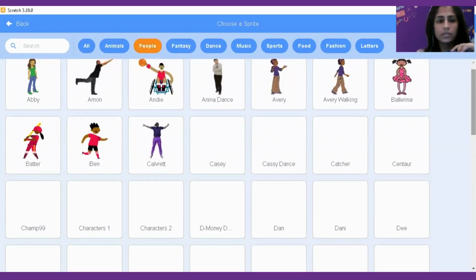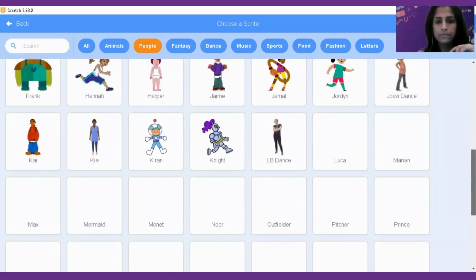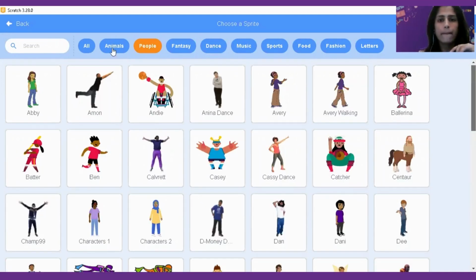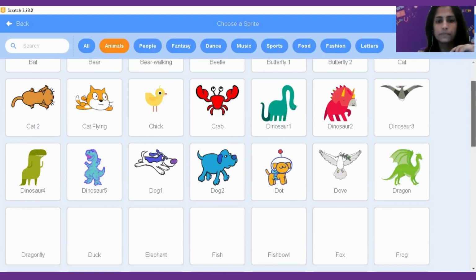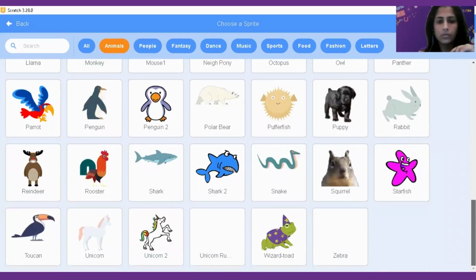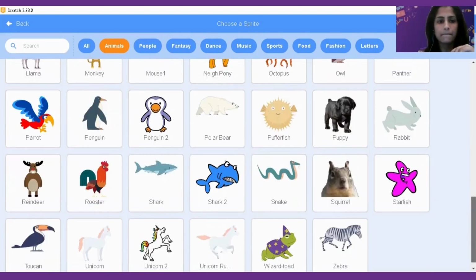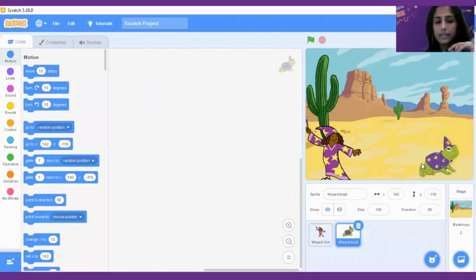Okay, so I can choose any character from here. Which one should I choose? Maybe let's go for animals. We have a pony, and we have this toad, a squirrel. Let's go for this toad. So when I click on that, automatically it will appear on my screen, facing to the right side.